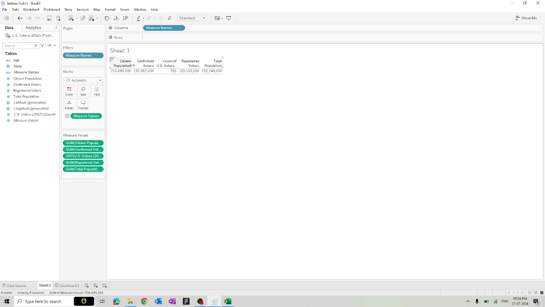So the total population, the sum of citizen population, sum of confirmed voters, count of US voters, right? Registered voters, as well as total population. So I'll just increase the size a little bit of this and the below size also, right? So these are my KPIs. Quick KPIs, the measures that I have calculated, I can use as KPIs, and I'm able to see them now. So you can just change the alias over here.